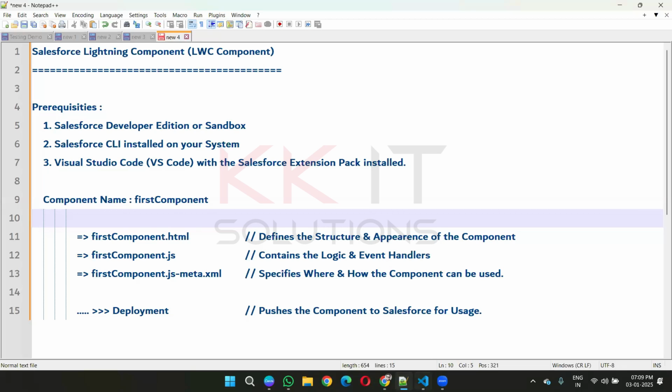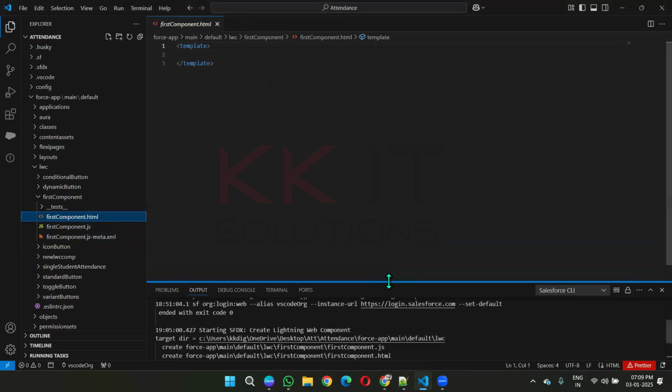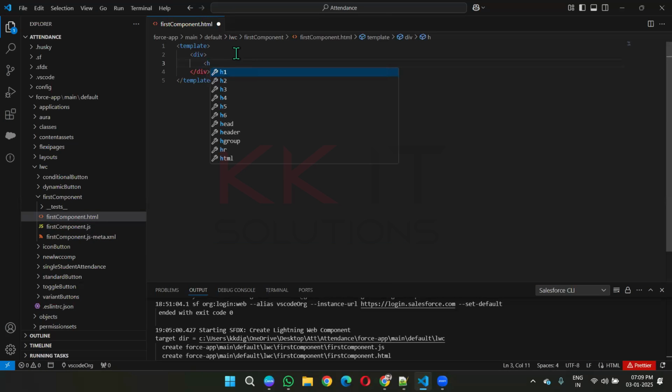Got it? Now come here. So this is the HTML. See here the template. Template is nothing but what? The root tag for the HTML files. After that, I'm creating one division. Inside the division, I'm writing the H1 tag.